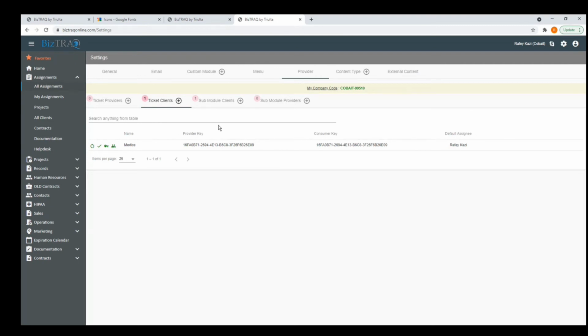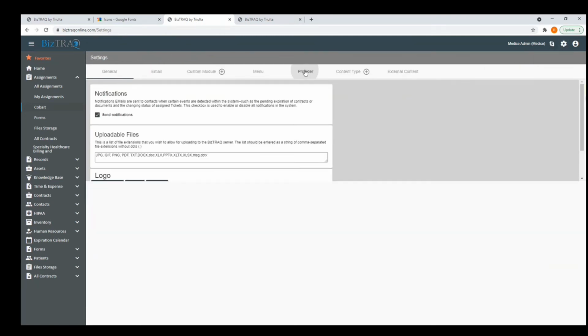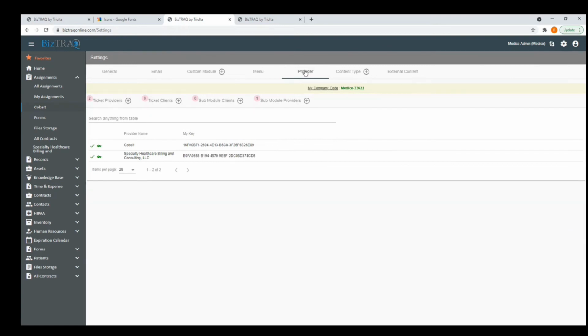Then you go in there and create the same thing on the provider side, on the client side. When you go into client, I go into settings and look at the provider, and you can see that I have created a ticket provider, which is Cobate. So I'm actually a client of both Cobate and SHBC, because SHBC is the billing company for Metis Primary Care. So they are now exchanging keys between the two. And once they exchange the keys, now I can open up tickets for specialty health for billing, and I can open support tickets for Cobate.